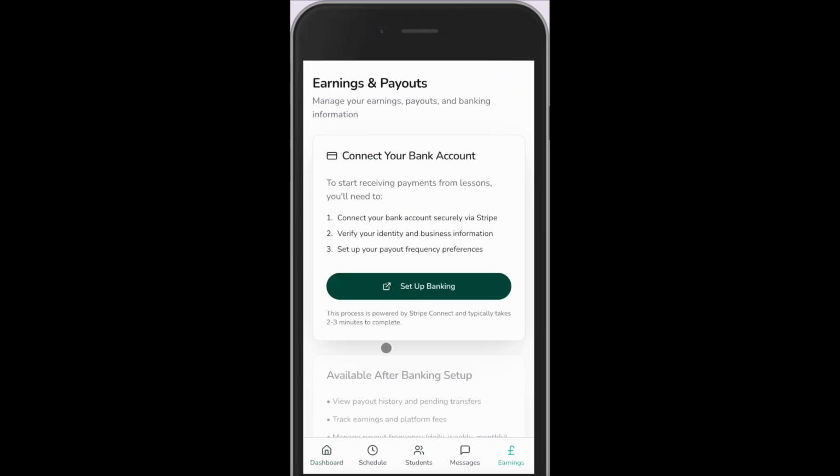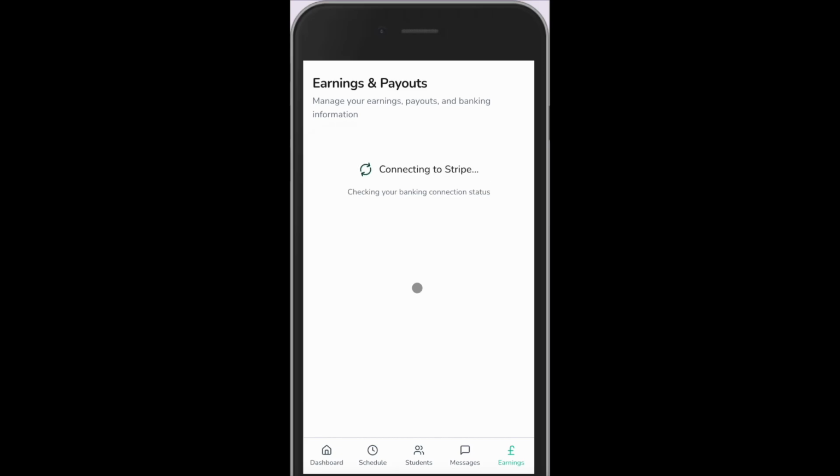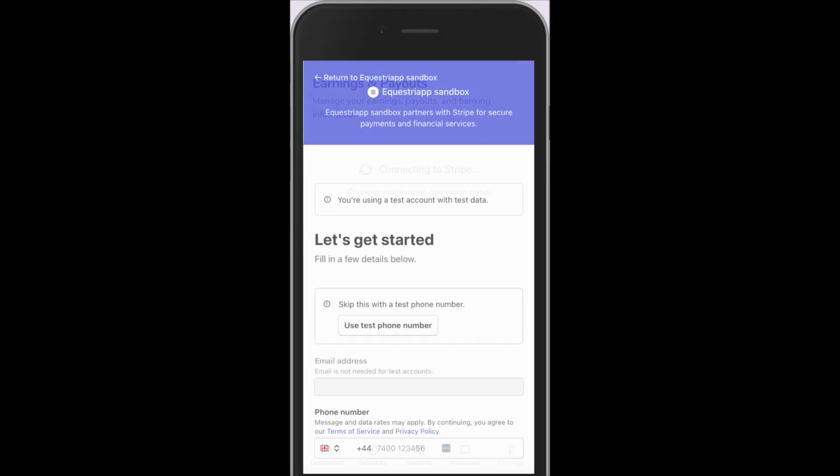The first time you enter that screen, you'll see this banner here, which says you're required to set up banking. If we click on that button, you'll be redirected to this page here. This is a web view of the Stripe website that you can access via the app.